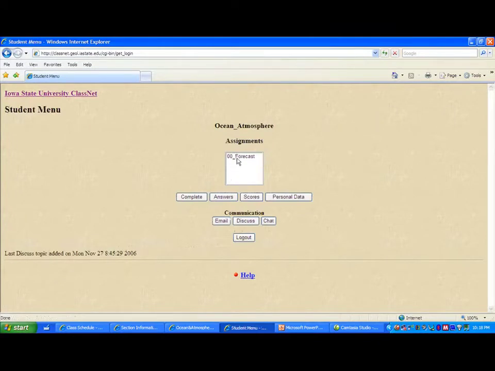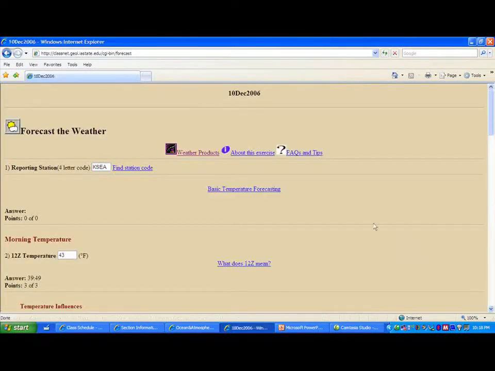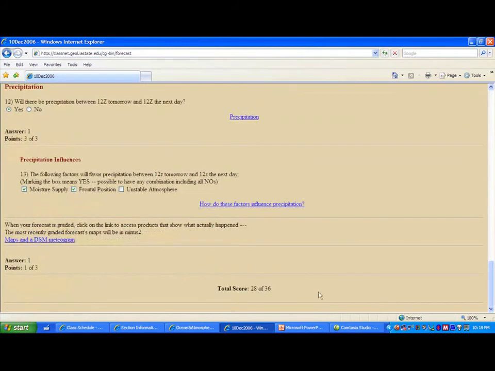Now this particular student, demo student, has actually completed several forecasts. If I click on answers, I can get answers for any of these forecasts. And again, these are forecasts that I've already submitted and have been graded by ClassNet. And I actually made a forecast for Seattle back on December 10th. Let's just scroll down to the bottom and see what my actual score was. 28 out of a possible 36 points.